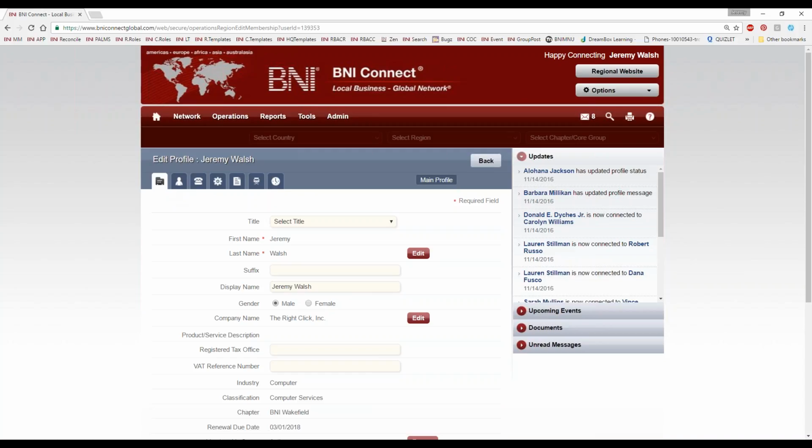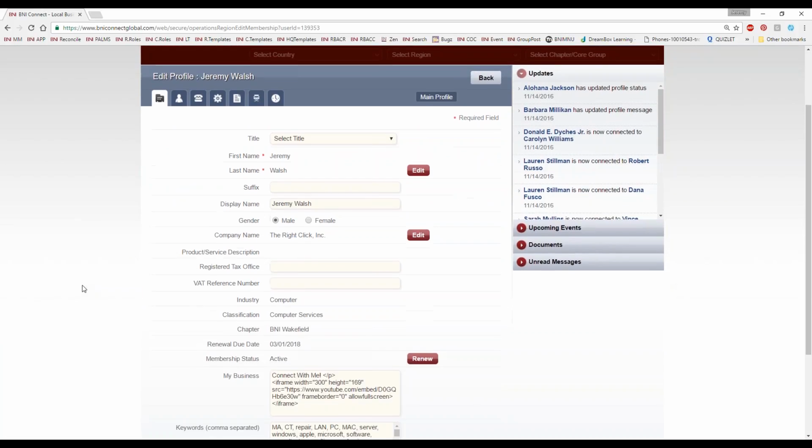But we have our main profile, we have our user profile, our contact details, our account settings, our bio. If you are a director consultant or an ambassador or a regional administrator, this is the director profile. And finally, the training history. So let's take a look at all of these tabs in a little bit more detail.